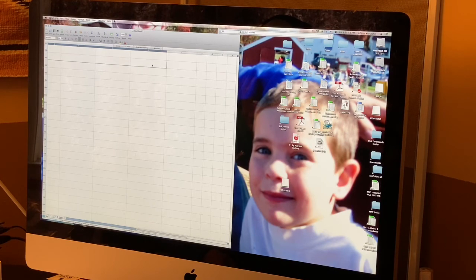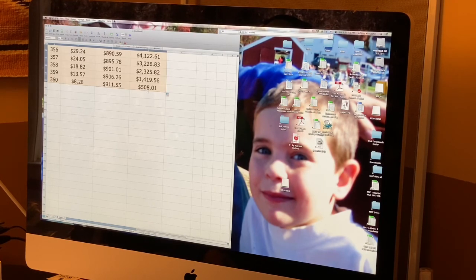But the nice thing is it's got that counter sitting in front too. I'll let it go. Okay. What we see is row 360, we only pay $8.28 of interest, $911.55. And at the end, we owe 508.01. Let's see what happens if we do one more row. Whoops, did that wrong again. Control Z. If we grab that corner, drop it down.